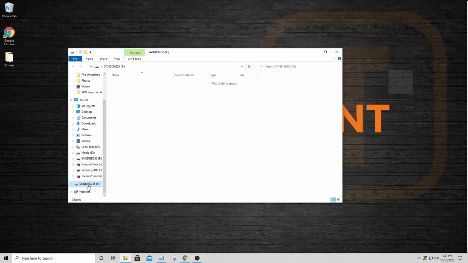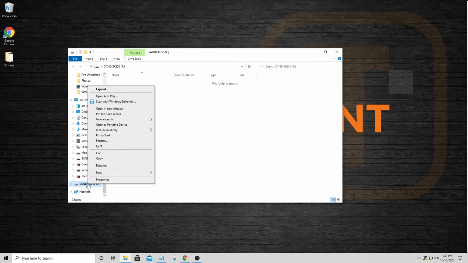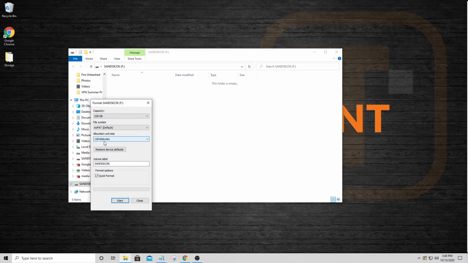So again, I'm going to right click the SanDisk 256 drive, left click Format, click the File System menu option, and now you're going to notice that FAT32 is no longer available in this list. And this is because Windows won't format drives larger than 32 gigabytes, at least not through this simple formatting tool.